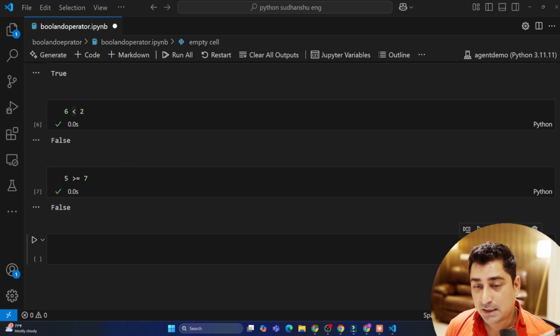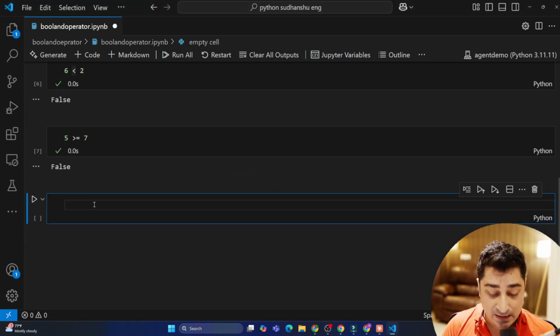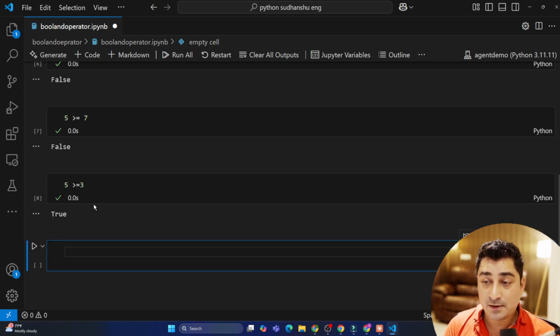Now similarly, maybe I can try to write a couple of other conditions over here. So 5 is greater than equal to 3. Here it will first check greater than. Yes, 5 is greater than 3, and we are not checking whether 5 is equal to 3 because it's already true. So either of these conditions being true makes the whole statement true at the end of the day. Now, 5 is lesser than equal to, so again I'm going to use lesser than equal to 4.